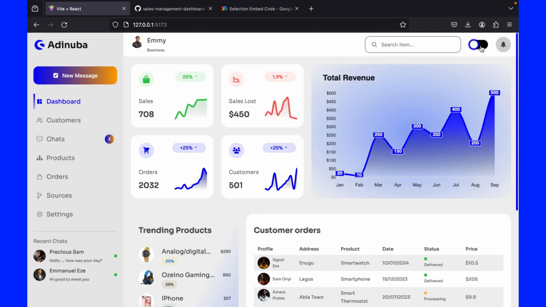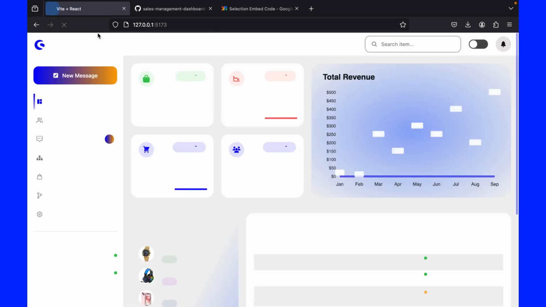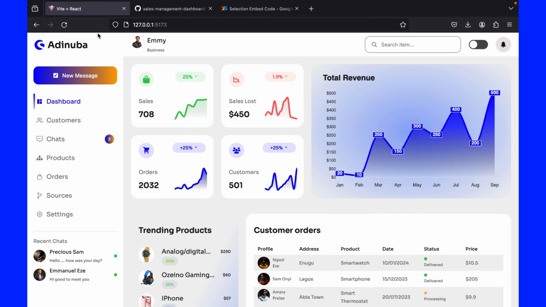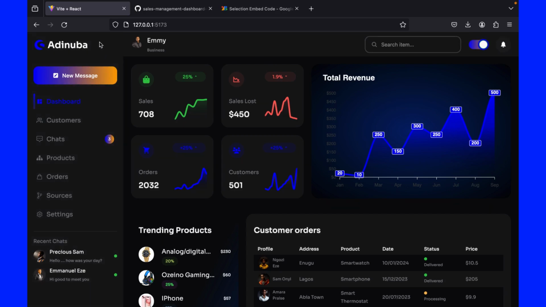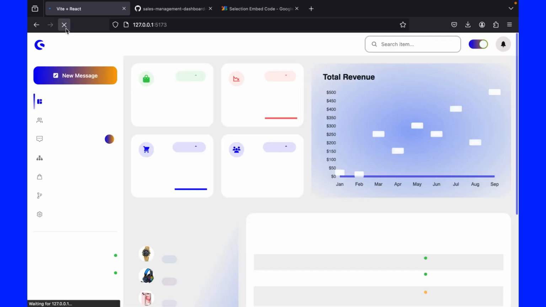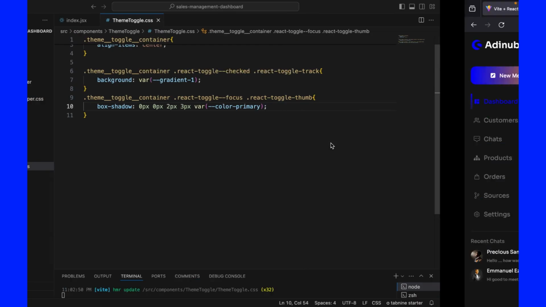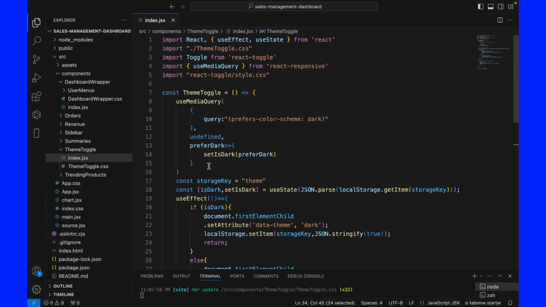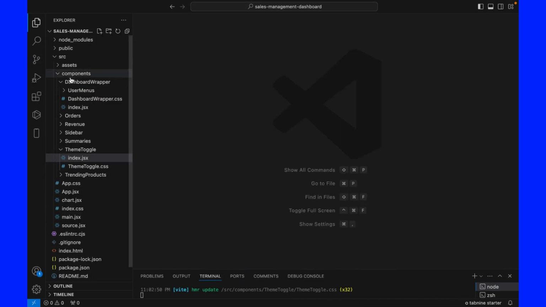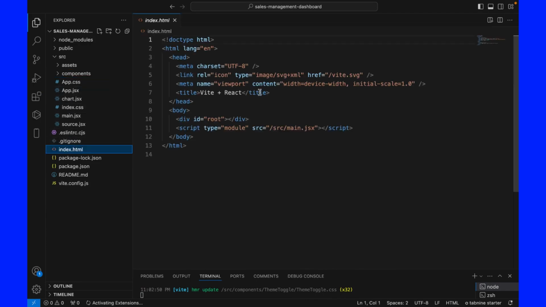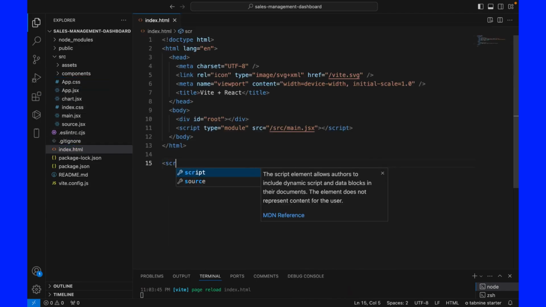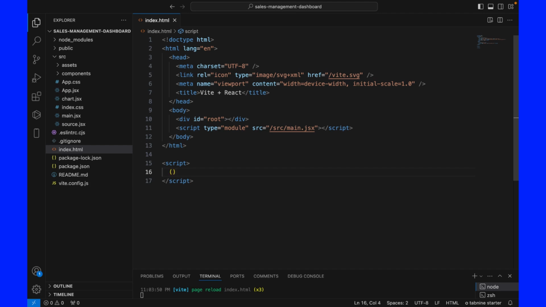So to prevent that, let's go back to our code and do the thing. So let's go to the index.html. First of all, let's come here. We're going to add a script here, so we're going to prevent that from happening. So this is our storage key. The storage key here must be the same with the one we use inside our toggle. That's why I copied it and pasted it.